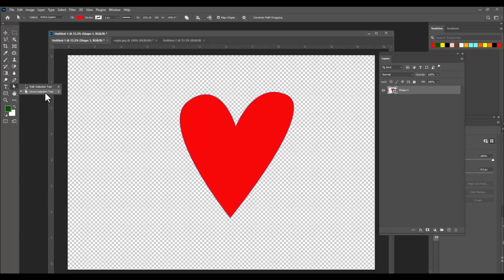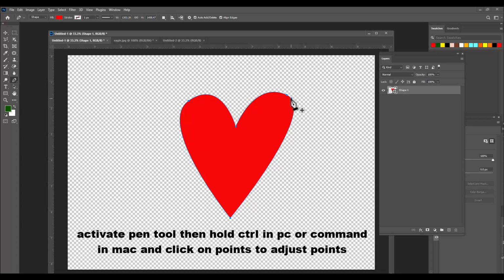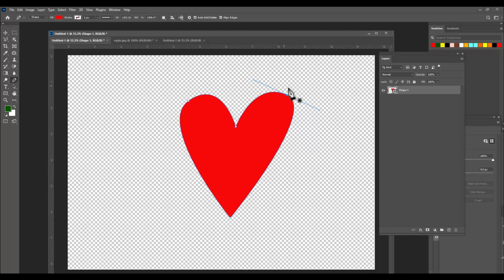There is also another way of accessing the direct selection tool, that is, let's say right now the pen tool is active, and if we want to adjust this point, we can simply hold Ctrl in PC or Command in Mac and click on this point. So automatically that point changes into direct selection tool. So we can now adjust these points. So we have to check whether the direct selection tool is active or not.